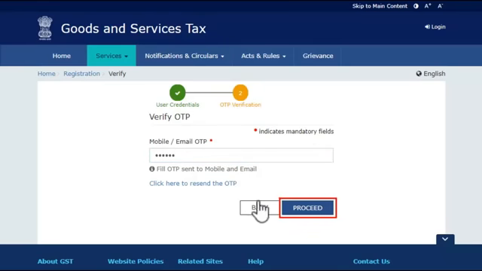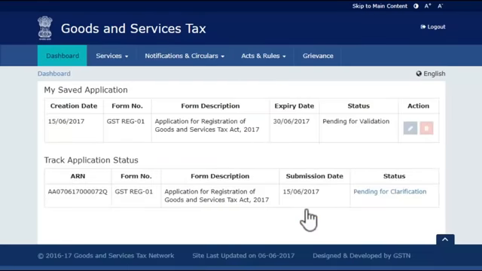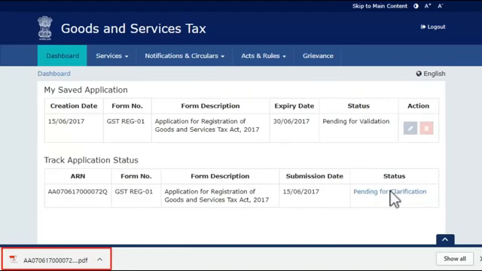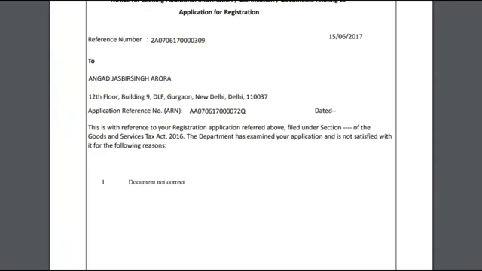and proceed further. Notice the status of the registration application shows as pending for clarification. Go ahead and click the Pending for Clarification link. The notice with the query raised by the tax official will be downloaded and displayed. Read the notice and note the application reference number ARN. Now you can access the registration application to provide the clarification using this ARN.